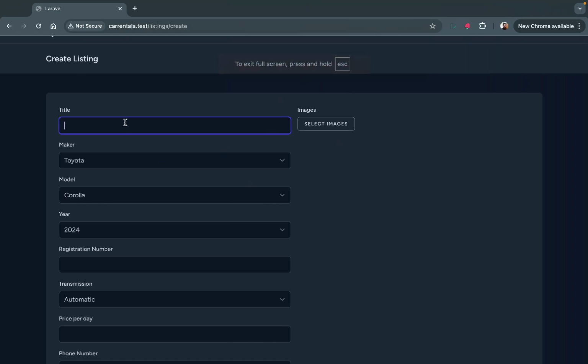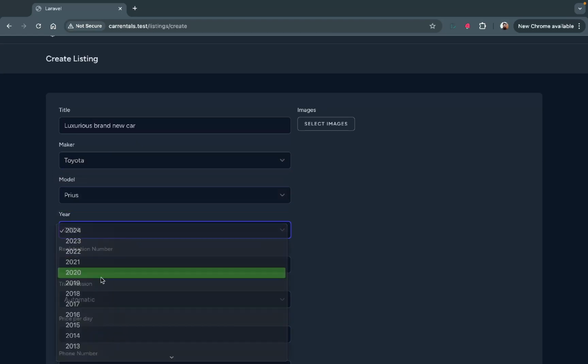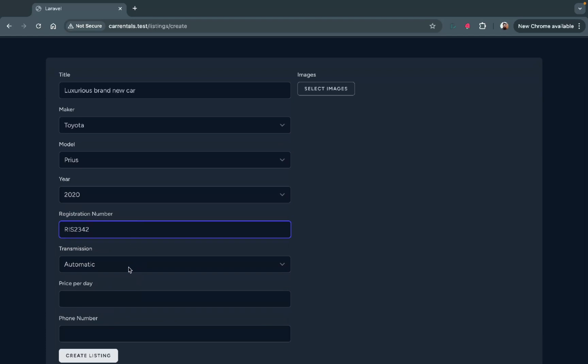All right, so now let's go and check if it actually works. So I'm going to create a, let's say, a luxurious brand new car. Yep. So let's make it a Toyota Camry. I don't have Camry, so let's make it a Prius 2020, and let's create a registration number, and let's make it automatic. The price per day will be $150, and for phone number, let's do like this.